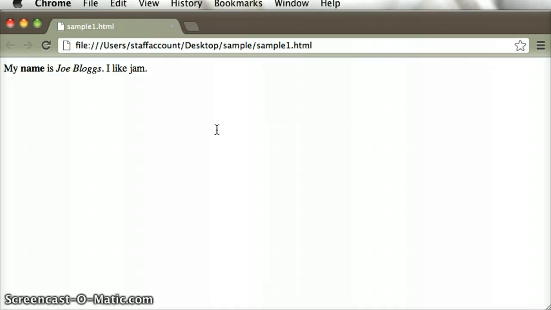So I'm saving it, I'm switching into the browser every time, and then as soon as I go into the browser, I have to tell the browser to refresh. So on a Mac, that's Command and R. And I can see there that I like jam, jam is underlined.